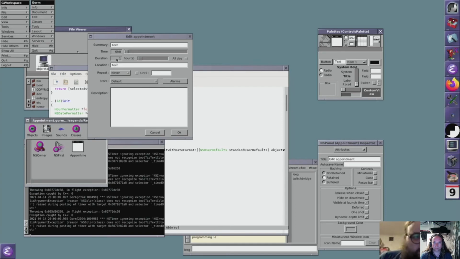And I guess we also want the duration to be... actually possibly a simpler fix is replacing this text box, hours, with a select box that says days, weeks, or whatever.